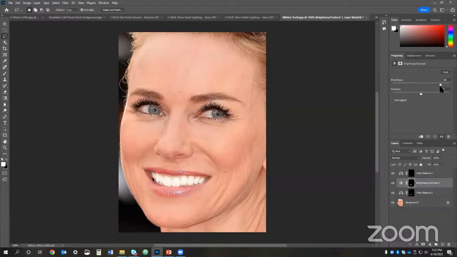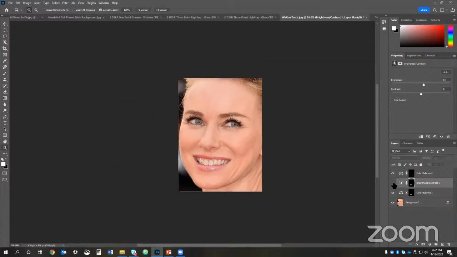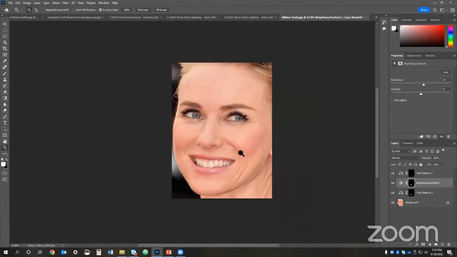You don't want to go too far because then it looks very Photoshop and very fake. But I think that looks fairly natural. We're still keeping a little bit of color in the teeth. Before, after. Before, after. Much better.